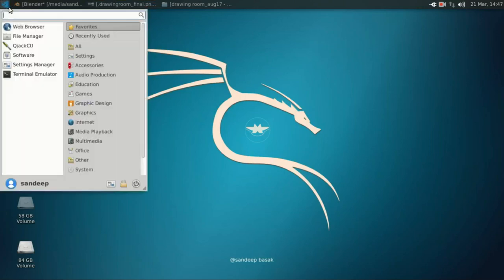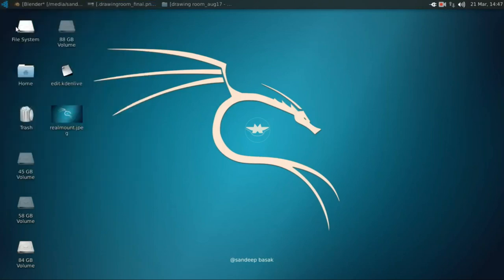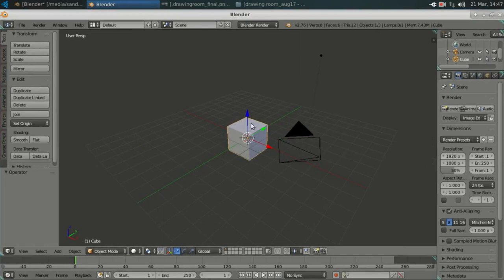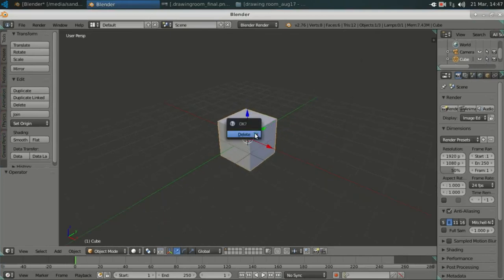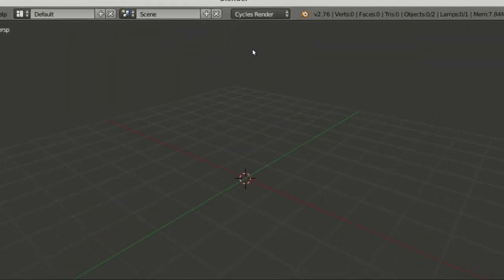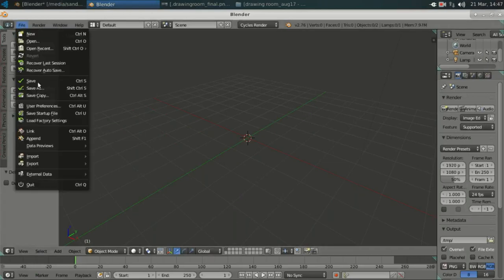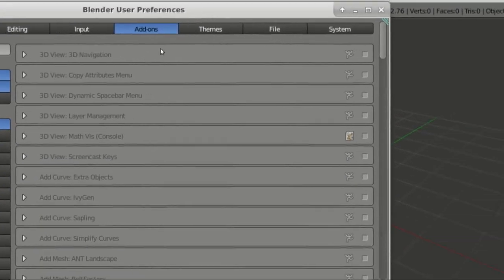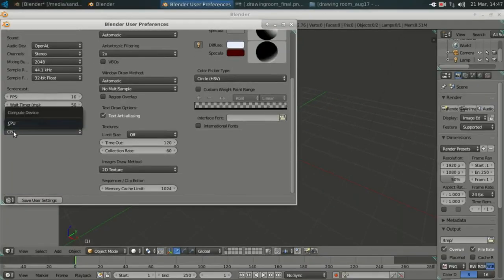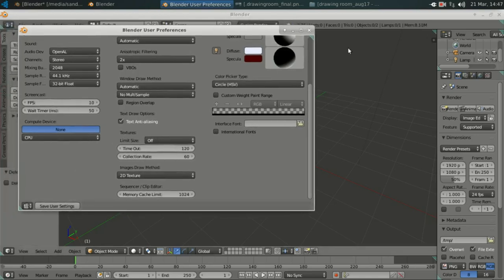Go to the start menu, type Blender, open Blender, delete, change the engine name to Cycles. Go to the user preferences and system, and change the CPU to GPU or CUDA. The system has no GPU, so now I'm using CPU.